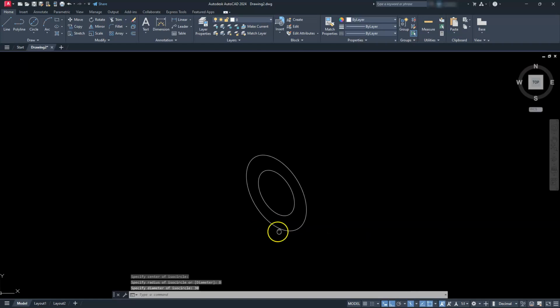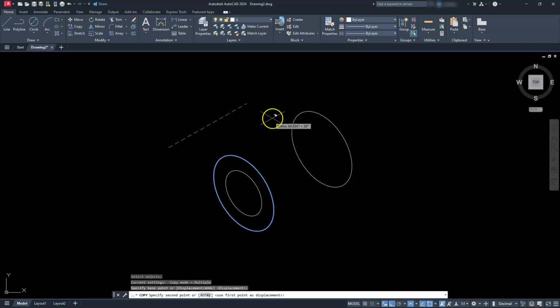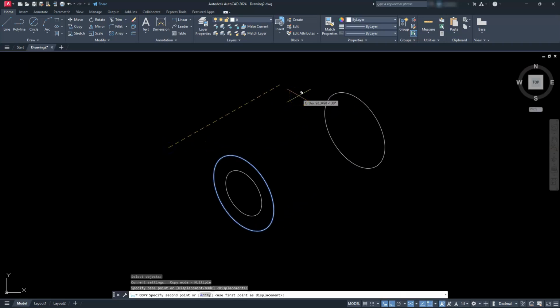Okay. Now we also know how long this thing is, so I'm going to go ahead and switch to an isometric top. Choose copy. Select this circle here. Enter. I'm going to left click here and drag this direction a distance of 95.